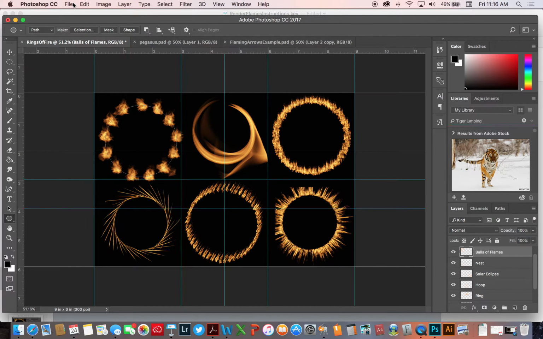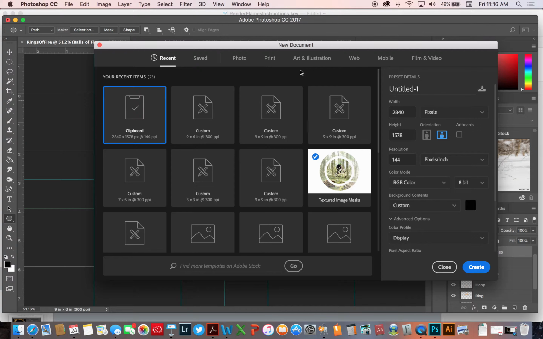We'll start by opening a new file in Photoshop. So File, New. All right, your screen may look slightly different, so please pay more attention to the variables that I'm inputting as opposed to the way the screen looks. We're going to title the file Ring of Fire.